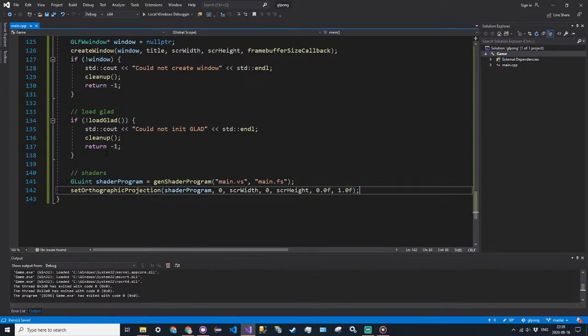So I'll explain this now. An orthographic projection essentially allows us to translate pixel coordinates into normalized coordinates that the shaders like to actually take in. The shader wants normalized coordinates so that it knows what to display and how to display it, and then we apply transformations to it.